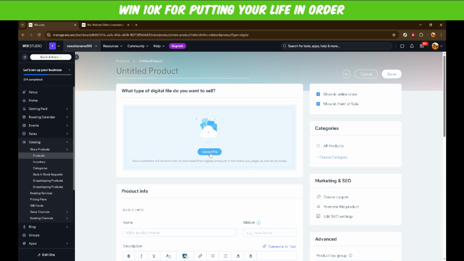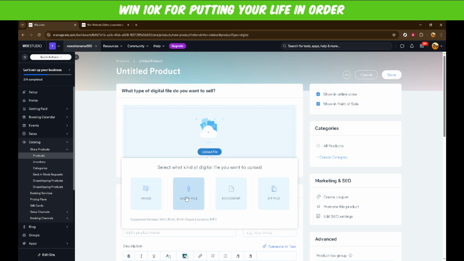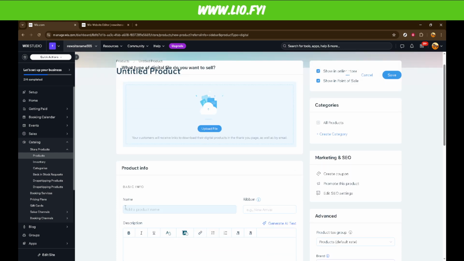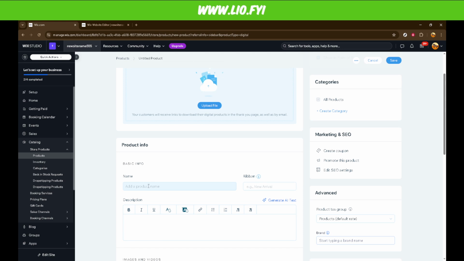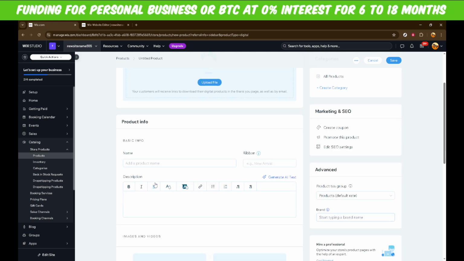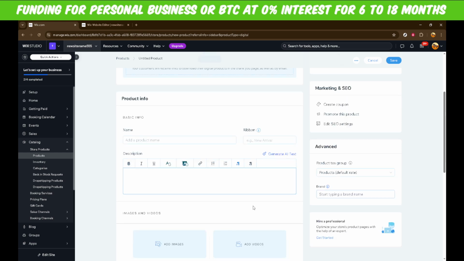Now, with your ebook uploaded, move on to filling in the basic information of your product. Provide a detailed and accurate title for your ebook. This will be the main selling point for customers searching for specific topics. Alongside the title, you'll need to type in a comprehensive description. Make sure your description is engaging and informative, offering potential customers insights into what they can expect from your ebook.